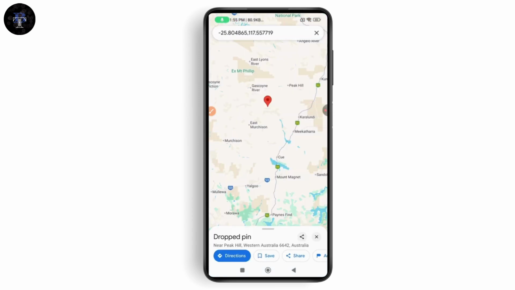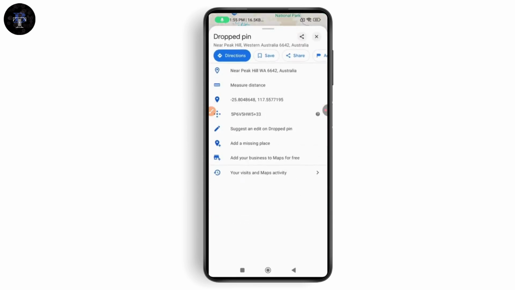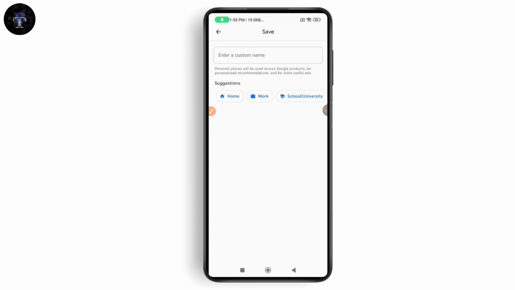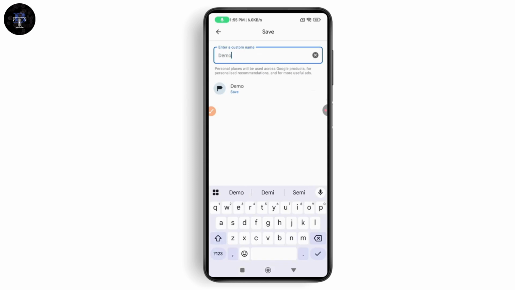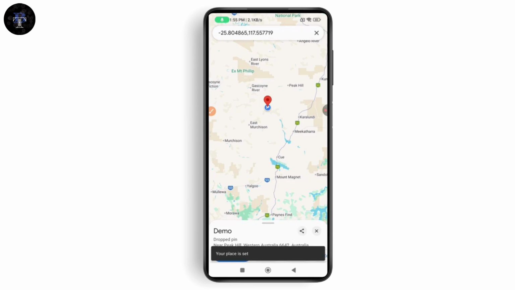Tap and hold on to a place and you will drop a pin, right? Once you've dropped the pin, you just need to simply swipe and then you will have add label option. Tap on add label and enter a custom name. After entering a custom name, go with save, and that's it. Your place has been set.